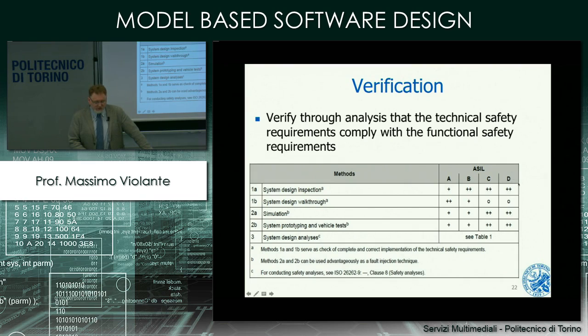Conversely, if we have to design an ASIL D, well, you can see here that system design inspection is highly recommended, while system design walkthrough is optional. So when deciding what to do here, you will take system design inspection. Then, as far as point 2 is concerned, you can take either simulation or system prototyping and vehicle test. They are the same. They are both strongly recommended. And then we have to see for this table what is suggested for system design analysis.